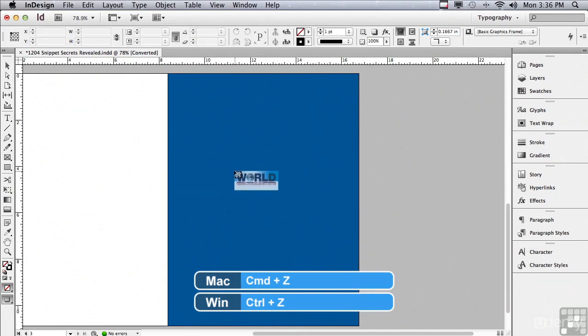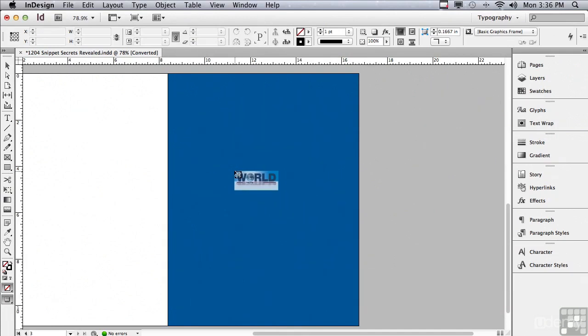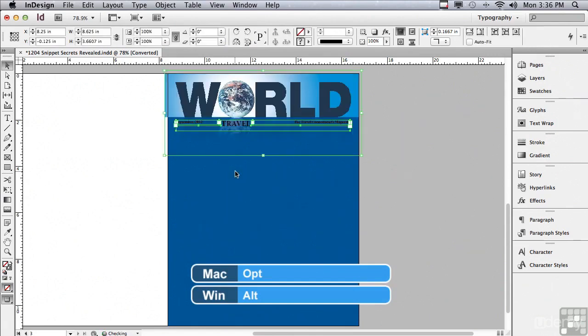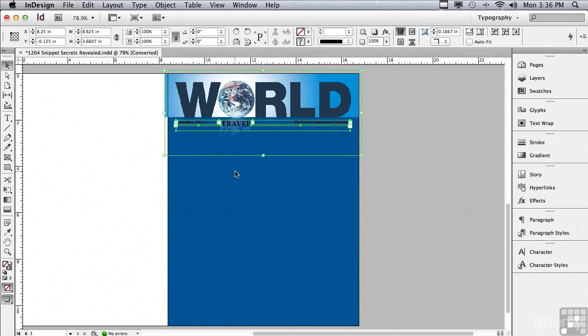If I wanted to place my masthead exactly where it was when it was originally saved as a snippet, all I have to do is hold down my Option or Alt key and then click. And you can see it's positioned perfectly at the top of the page.